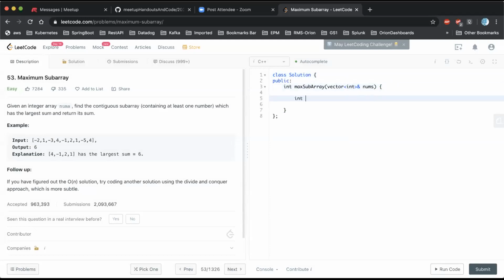So I'll say max is equal to int underscore min, and let's say for int i is equal to 0, this would be my, let's say int start is equal to 0. So I'm still going by that window approach.